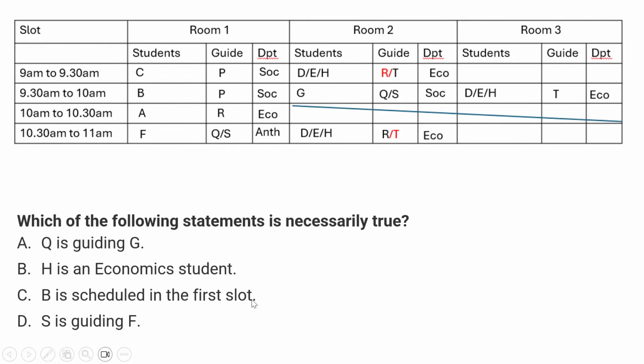B is scheduled in first slot. No, B is scheduled in second slot. So this is false. S is guiding F. F can be guided by Q or S, right? Or S can guide G also, or S can guide F. This is also you can think. So again, if I talk about A, it might be true. If I talk about D, it might be true. It can be possibly true. You can say A and D can be possibly true. C is definitely false, necessarily false. And B is necessarily true. Definitely true. So B is the answer.